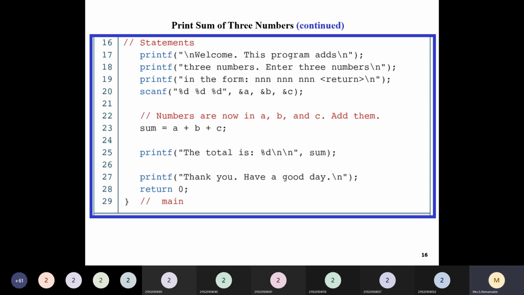Control strings will always start with the percentage symbol followed by the indicator of the data type. Percentage d represents the integer data type, percentage f indicates the floating data type, percentage c represents a character. Depending upon the data type, the indicator after the percentage symbol will vary. And you can give a fancy output with the help of the printf statement, whatever you want.